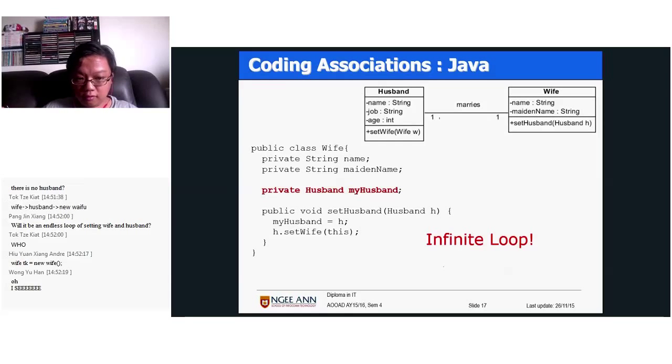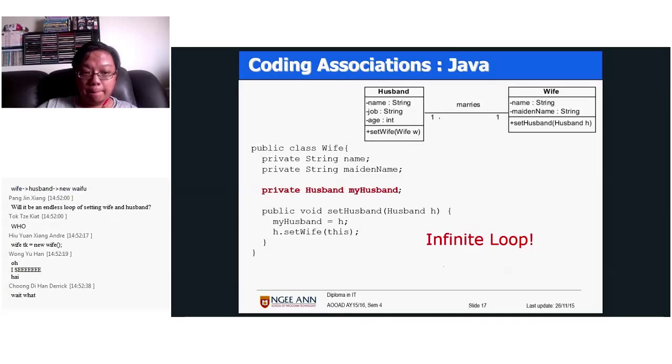Do you see? Yeah. Okay, this kind of error is one of the things that you want to take note of when you are doing your conversion from class diagram to sequence diagram. Okay. Who doesn't see this? There is an infinite loop.